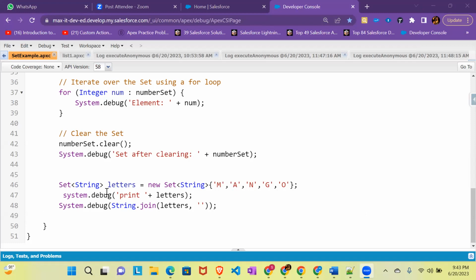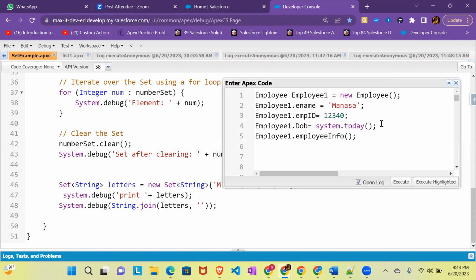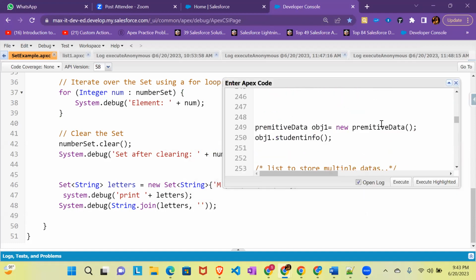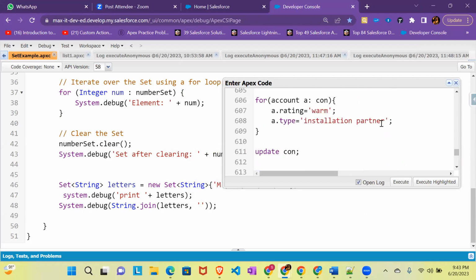Before, we used to just print our string like this. And now, using the string join method, I will show how it will execute. You can see my developer window, right? Sorry, my Apex code. You can see my Apex code.